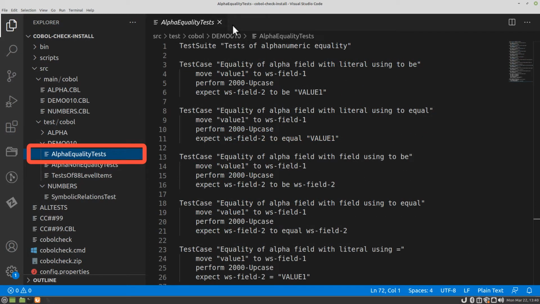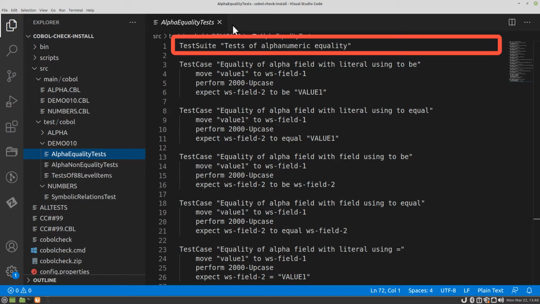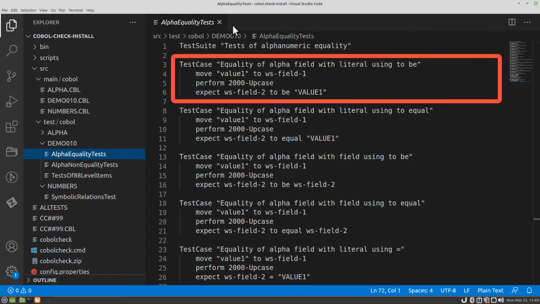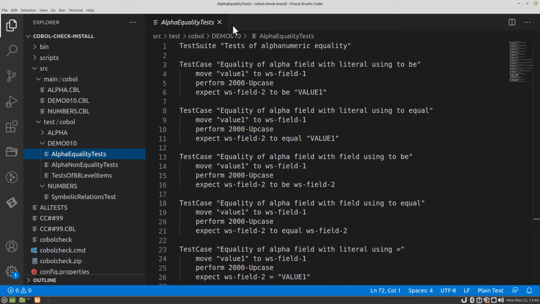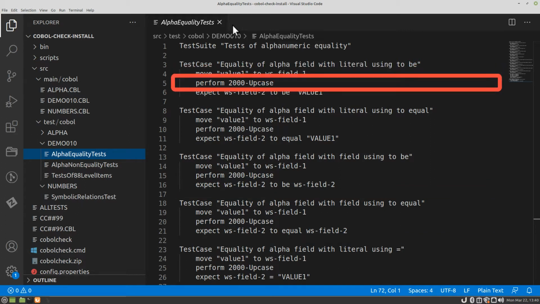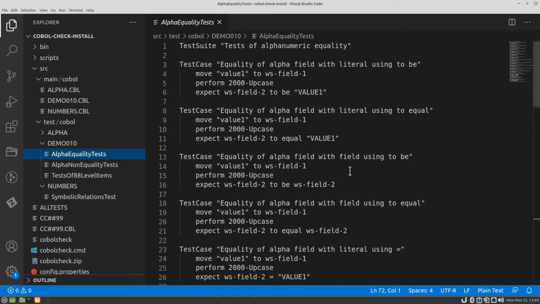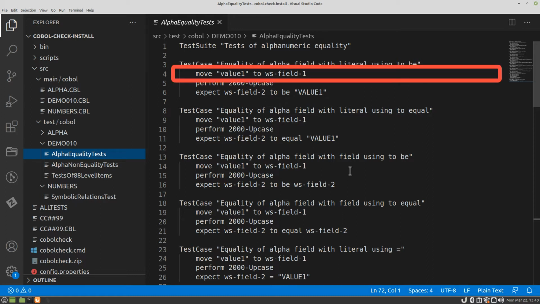Here's the test suite named Alpha Equality Tests. It starts with a test suite statement that has a short description of the purpose of the test suite. That's followed by a number of test cases. Each test case has the usual structure for executable functional checks: arrange, act, assert. The arrange step sets the preconditions for the test case. In this example, that's the move statement that places the value 1 into field WS field 1.